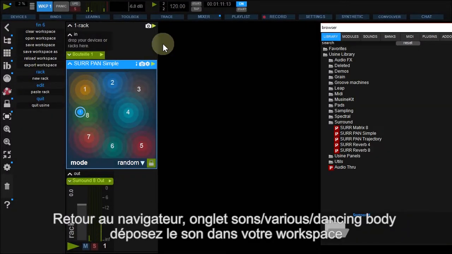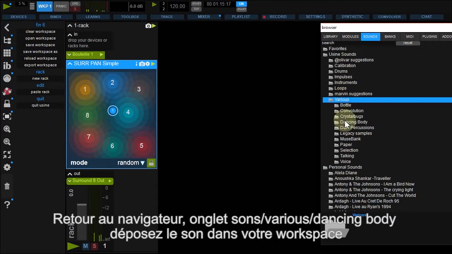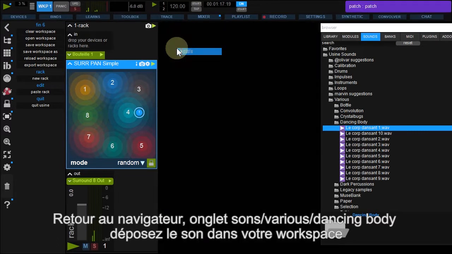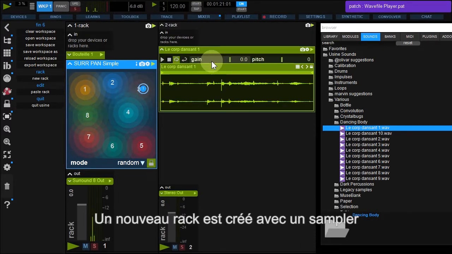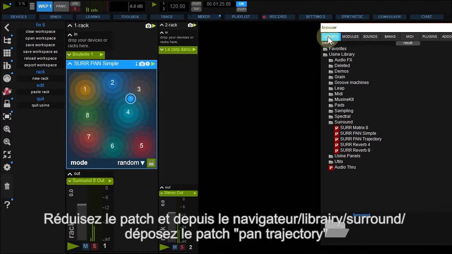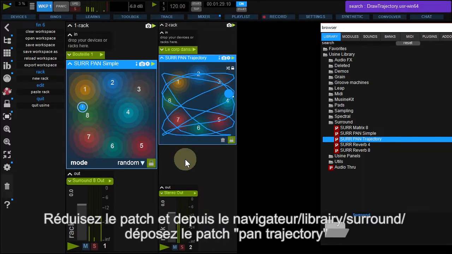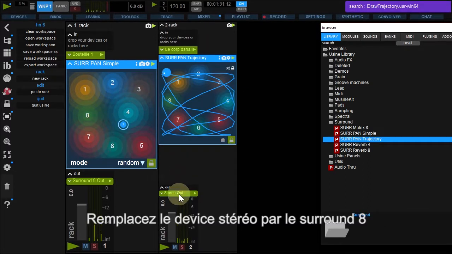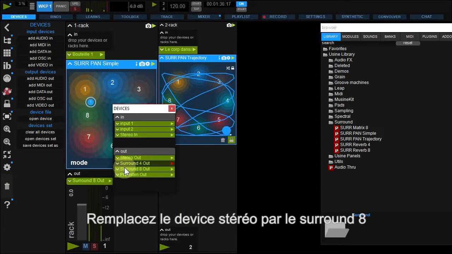Back to the browser. Under Sounds, Various, Dancing Body, drop the first sample to your workspace background. A new rack is created with a sampler. Fold it up and in the browser, under Library, Surround, drop Pan Trajectory above your sample. You finally trash the stereo out and replace it with the Surround 8 in the device panel.